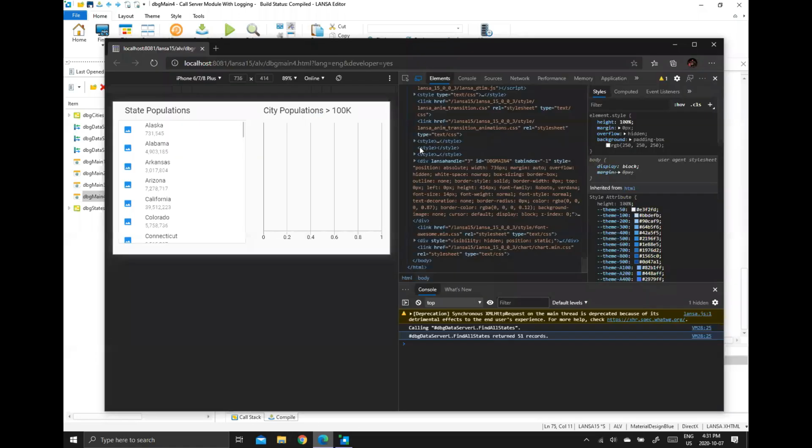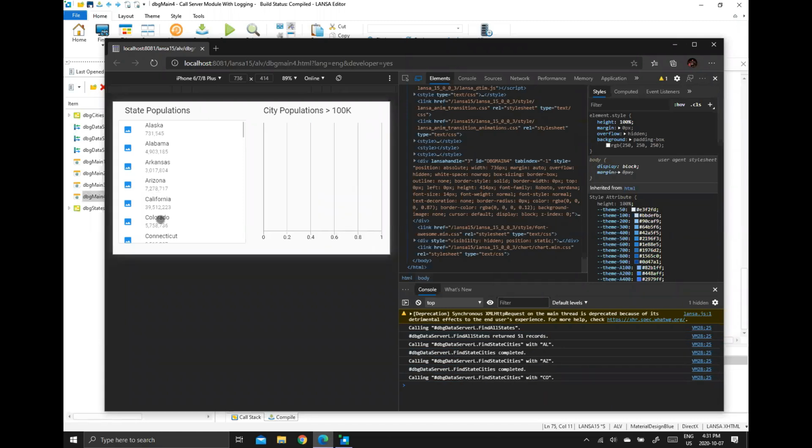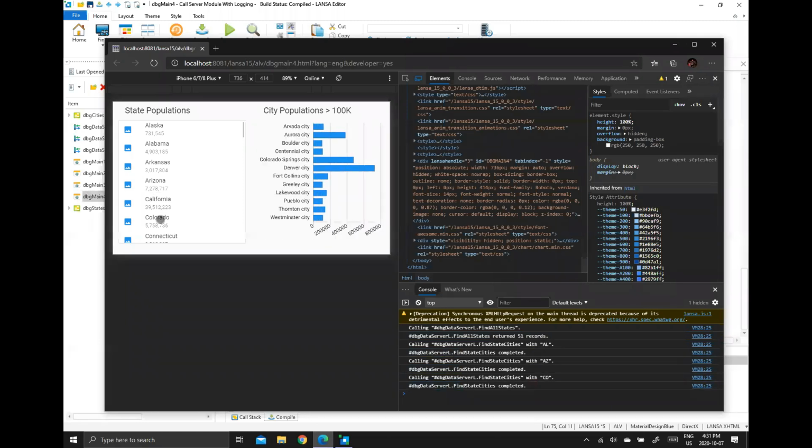So let's go back to here, and now let's start clicking on some of these states. And notice now it says down here, I clicked for Alabama. Here I clicked for Arizona. Here I clicked for Colorado, right? So I get a little bit of feedback here.